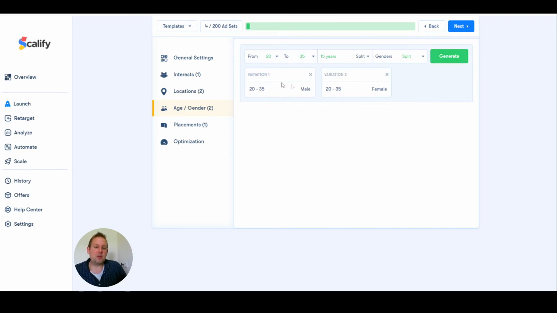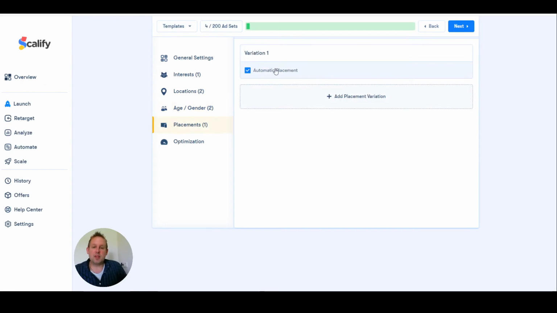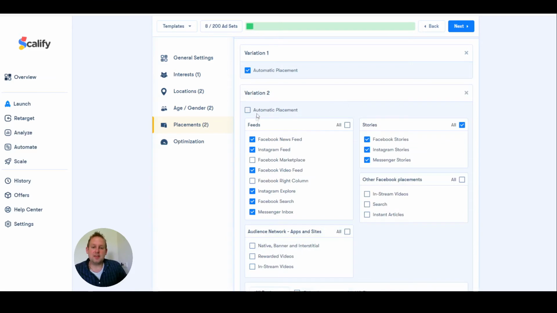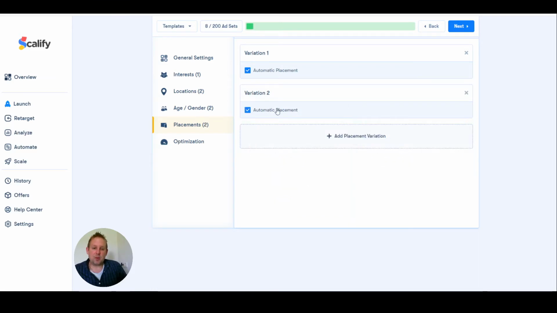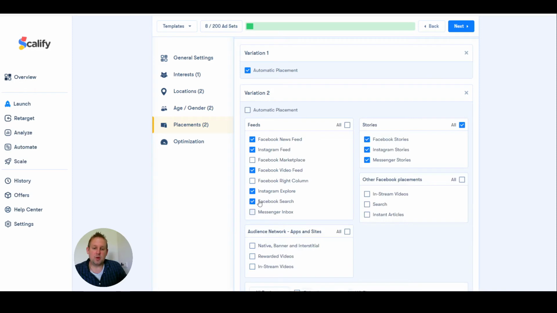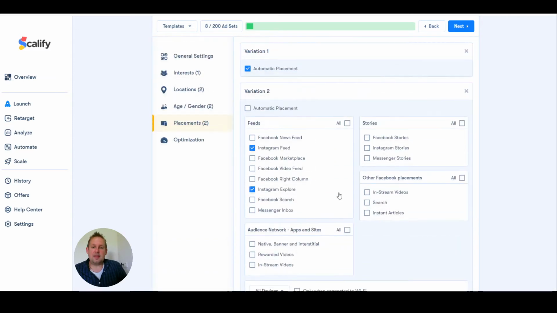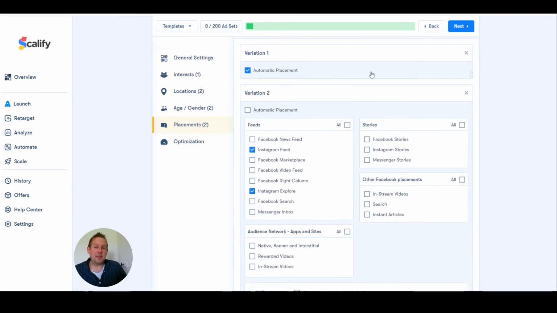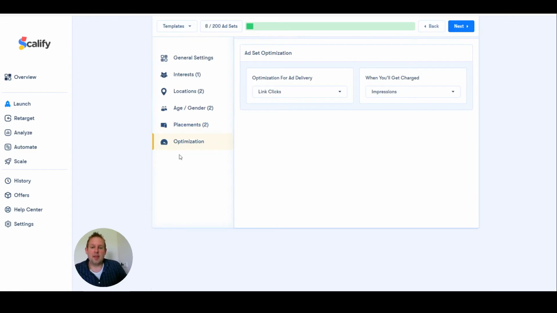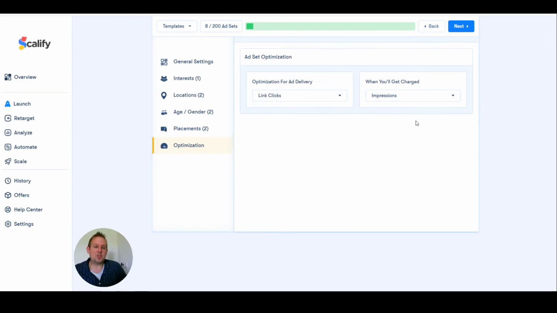As you can see, we now have two variations in both female and male, and you will see our ad set has been doubled. It's going to be created automatically for us. Go to placements. One variation I will set to automatic, and the second variation we will only put on Instagram. Then you will see that the ad set has been doubled to 8 already. Then we have the optimization. Let's say the link clicks, that's fine, impressions as well.